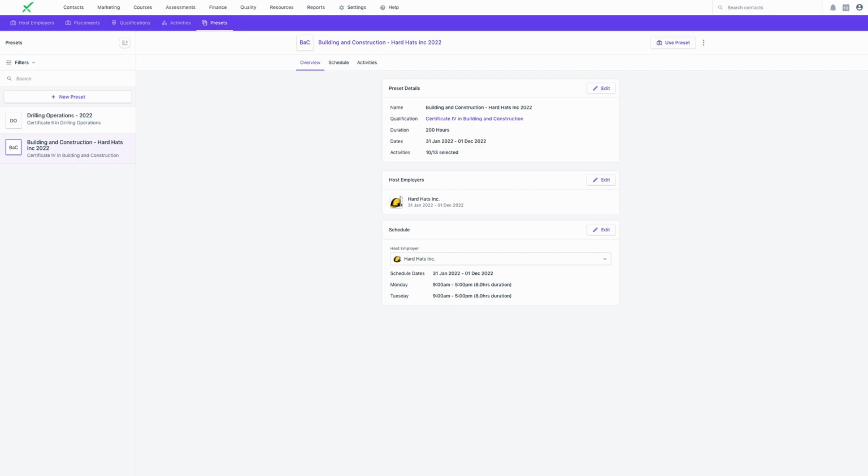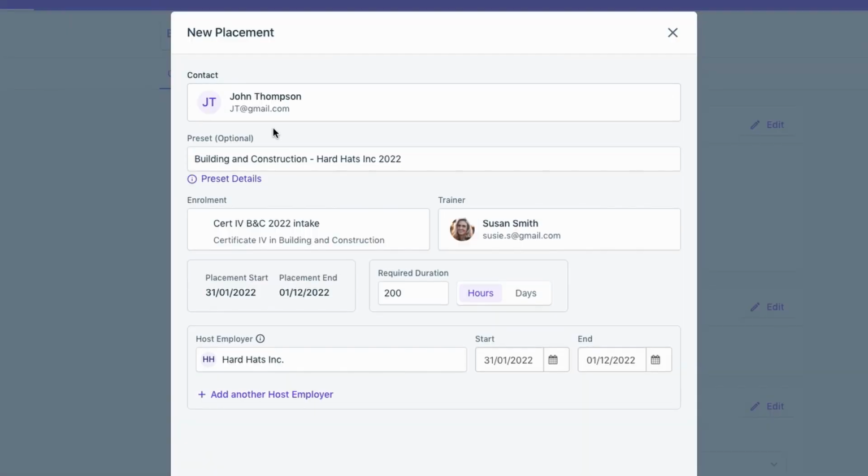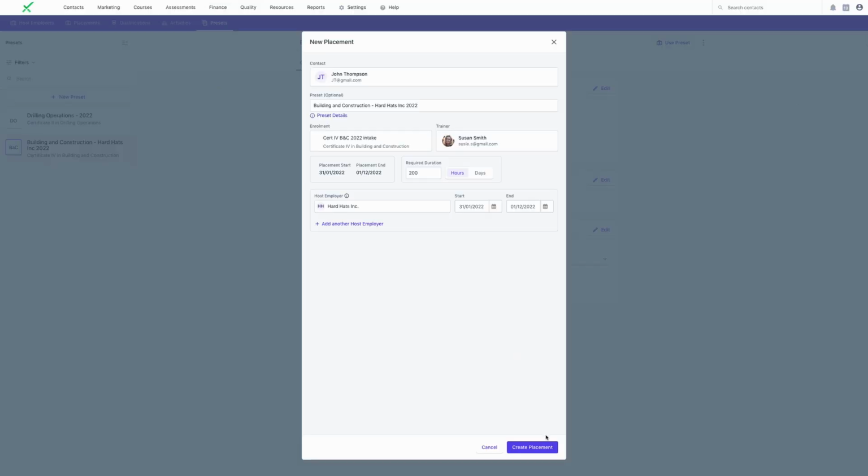Now that we've got our preset configured, we will use it to create a placement by clicking Use Preset in the top right corner. This will bring up the placement creation screen with the preset applied. You will just need to select a learner and enrollment to link the placement. Everything else will already be filled out by your preset. Now we can click Create Placement and everything will be ready to go.